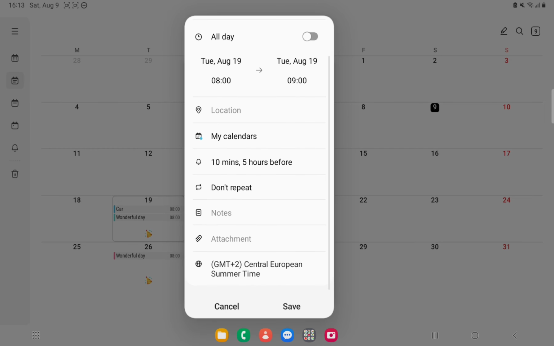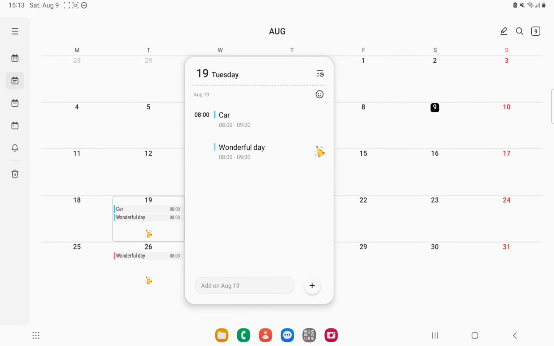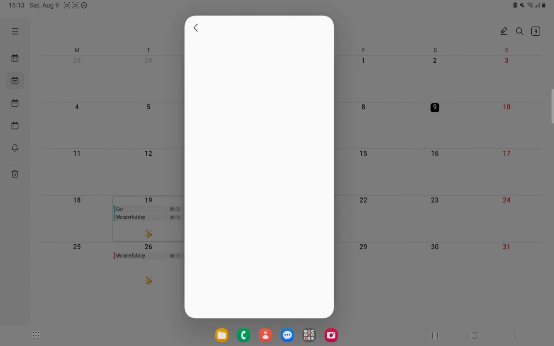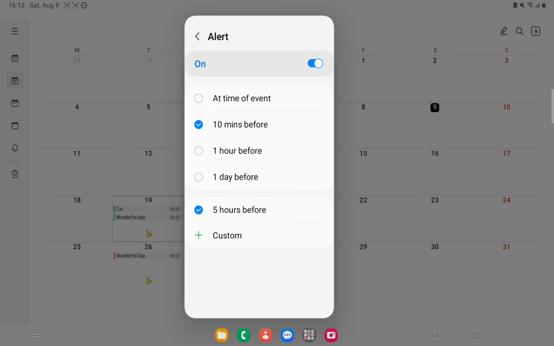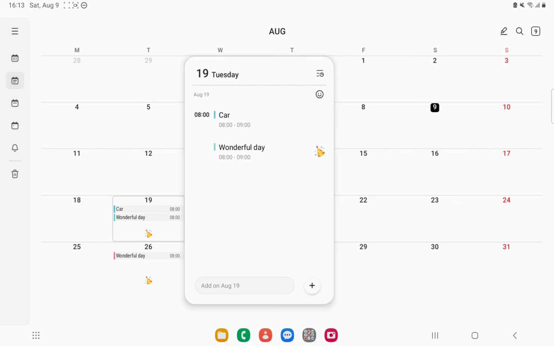If you are satisfied with your settings, then click on Save. You can always check it, go there. And as you can see, I have created 2 alerts for this event.